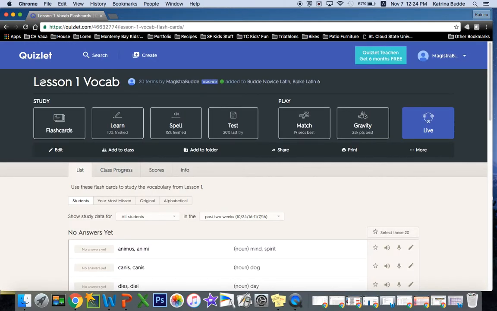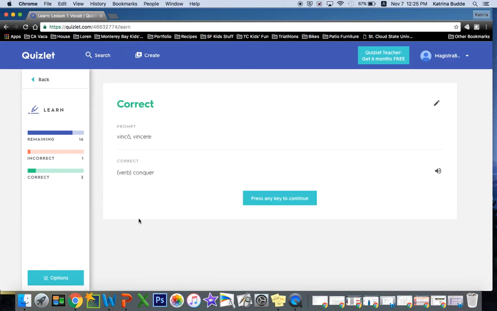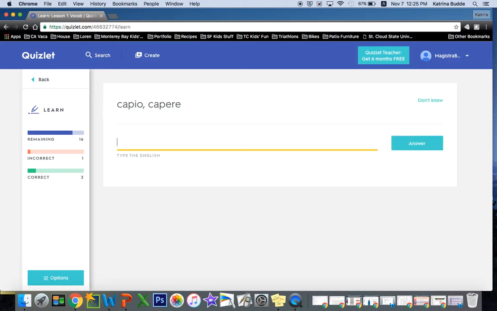So if we go back, then we can click on the next one, which is the Learn mode. And for this one, they actually have to type in the correct answer. So as you can see here, according to my stats, I started this earlier. So I see vinco, vincere, and I have to type in the correct answer, which is conquer. So I hit enter, and it added it to my correct pile. And then I can just hit enter again and go on to the next one. As you can see, keyboarding skills can help a lot on this.